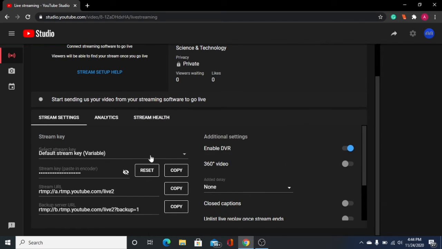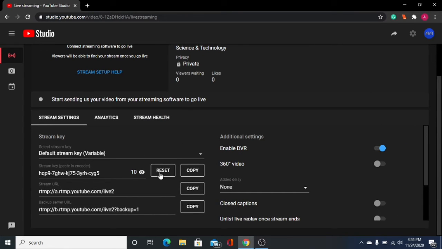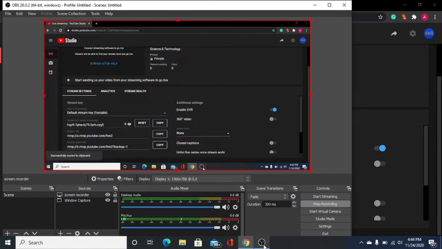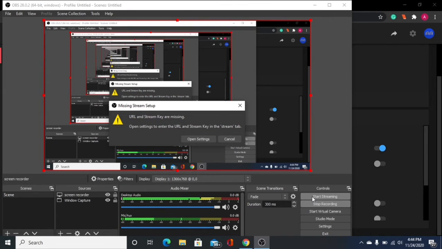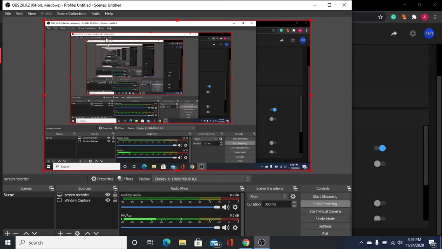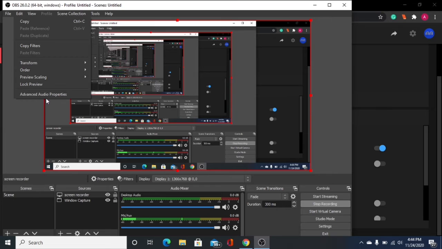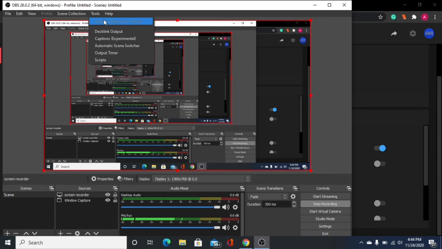And stream key, I'm going to make this visible and I'm going to copy it. Then you come to OBS, click start stream. So what you do is you click on file. Sorry, no. Click on tools, auto configuration wizard.